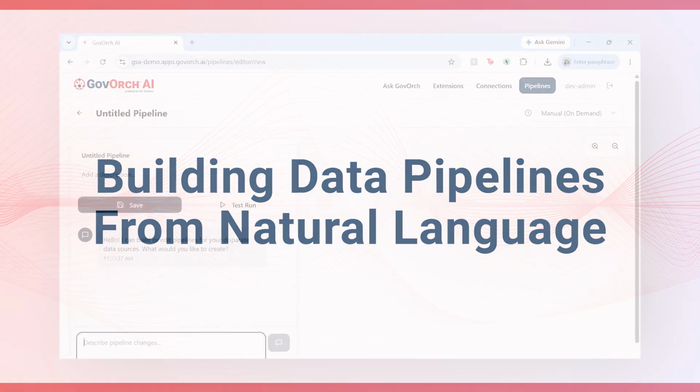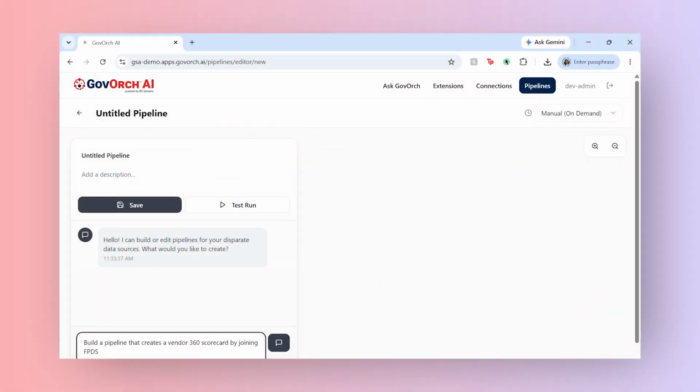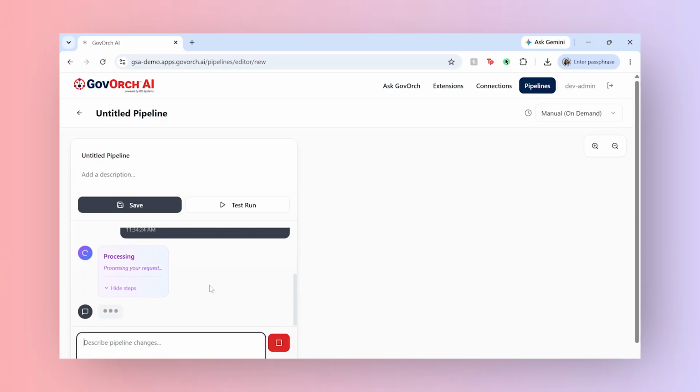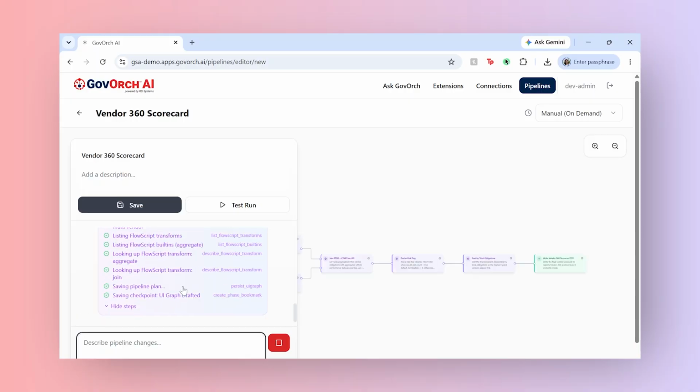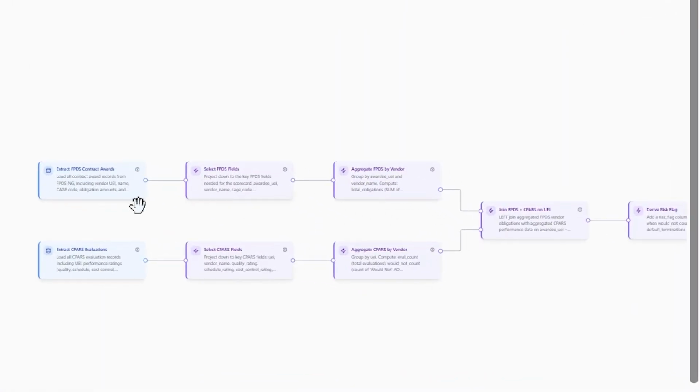From there, the engineer moves into data pipelines, where GovOrch can generate pipeline designs directly from natural language. Instead of manually mapping every step, the engineer describes the data preparation goal, and GovOrch translates that request into a structured workflow.